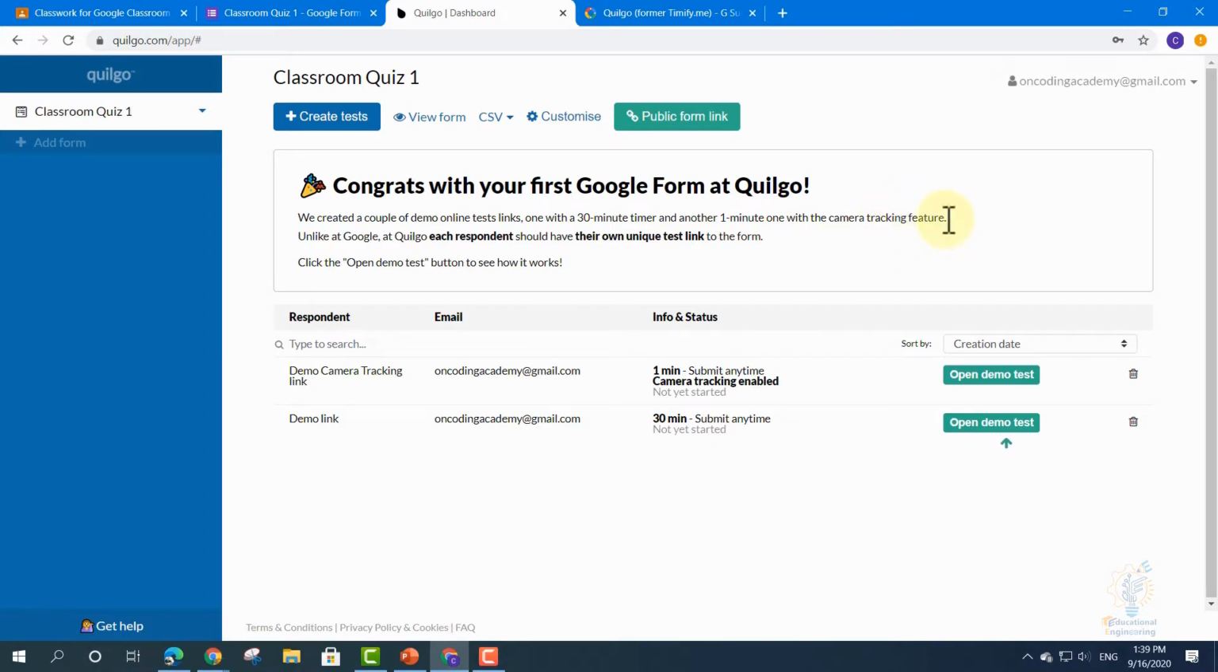Now, the camera tracking feature will make sure that your student is in front of his device and his camera is on. Unlike at Google, at Quilgo, each respondent should have their own unique test link to the form. So each of your students will get a unique link to this form. Now, you can open the demo test.